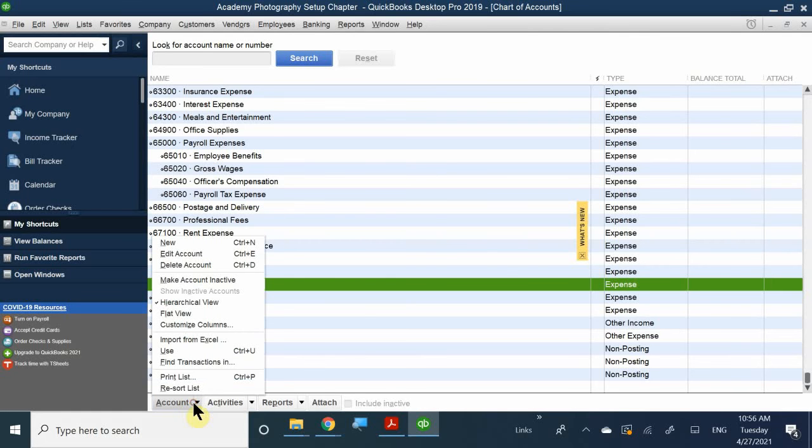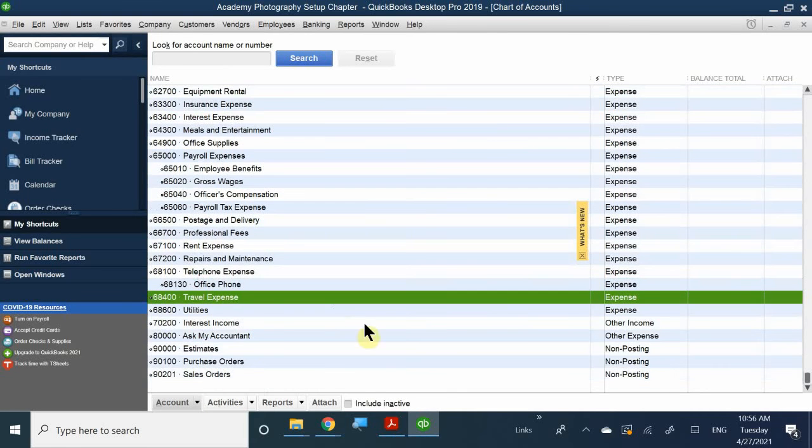If I want to, let's say I don't ever use that anymore, I could go to my account down below at the window, and the first thing, or a couple, just have to look for it. It says make account inactive. Boom. Now it's completely gone away from my chart of accounts.